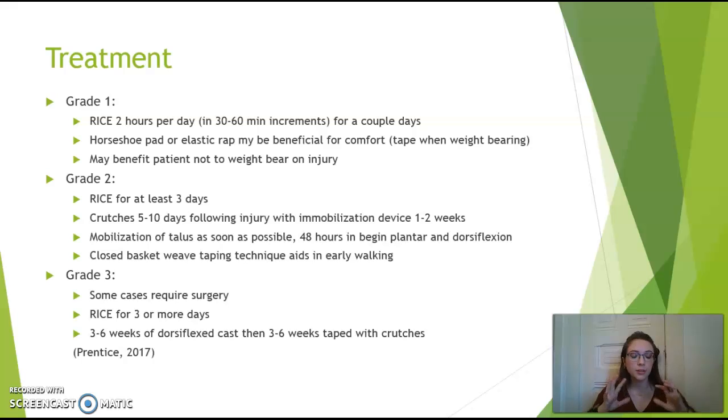They want to move the talus as soon as possible, within 48 hours, and they will usually tape it closed basket weave when the athlete is starting to walk again. And then in grade 3, like I said, probably required surgery, RICE for 3 or more days. It's going to be 3 to 6 weeks, like in a dorsiflexed position.